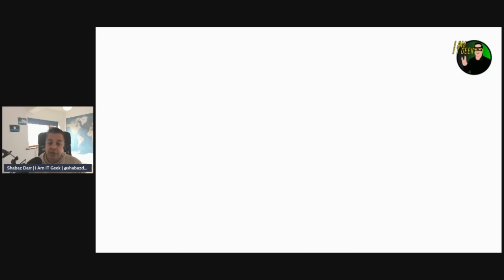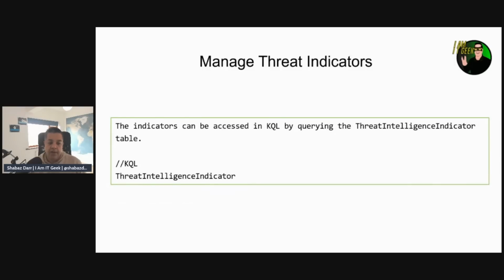Let's talk about managing those threat indicators. In the threat intelligence area, you can view, sort, filter, and search your imported threat indicators without even writing a KQL query. This area also allows you to create threat indicators directly within Microsoft Sentinel and perform everyday threat intelligence and administrative tasks like indicator tagging and creating new indicators related to security investigations as well.